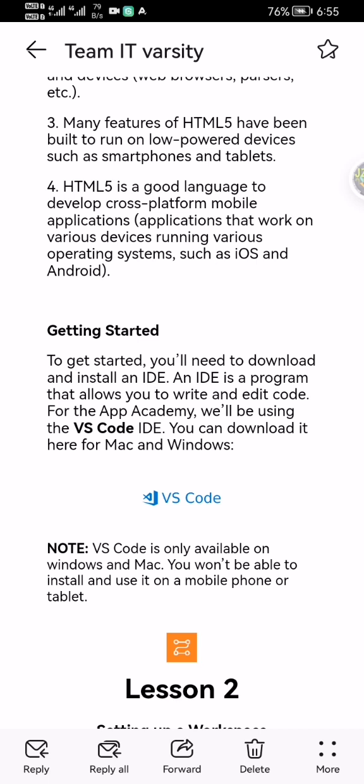An IDE is a program that allows you to write and edit code. For APP Academy, we will be using the VS Code IDE. You can download it here for Mac and Windows. It's only for Mac and Windows, and you won't be able to run VS Code on a mobile phone.